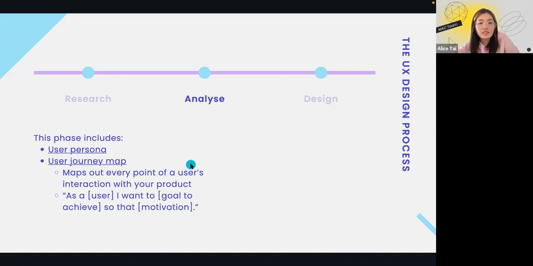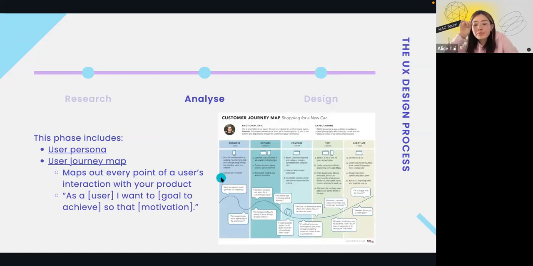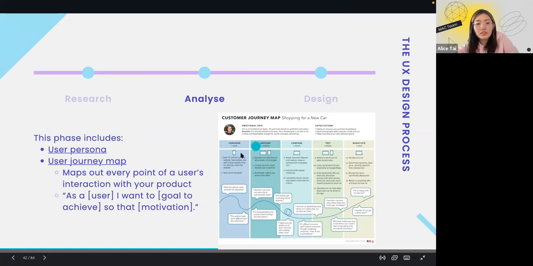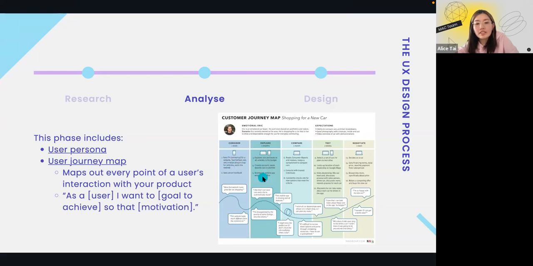And also this phase includes user journey mapping. That is a journey map of what you would like the user to ideally feel and think when they interact with your application. So it maps out every point of a user's interaction with your product, and you can frame it like this. As a user, I want to goal so that motivation.